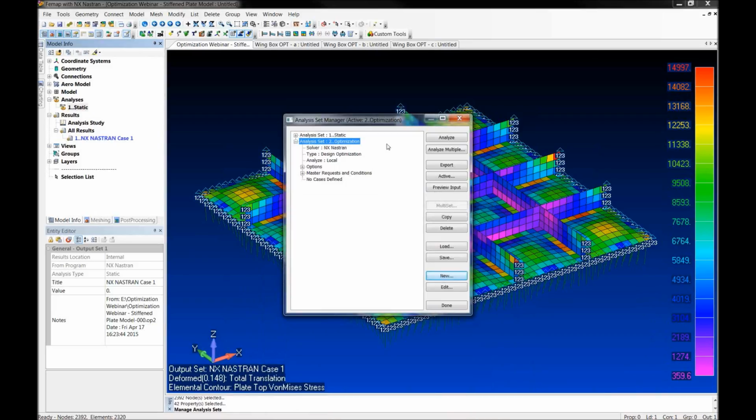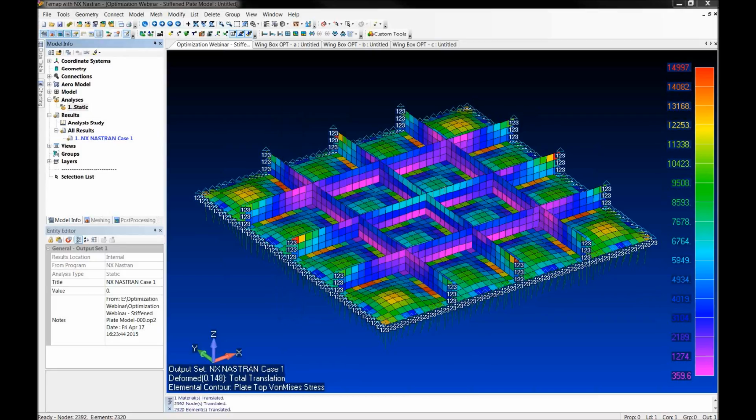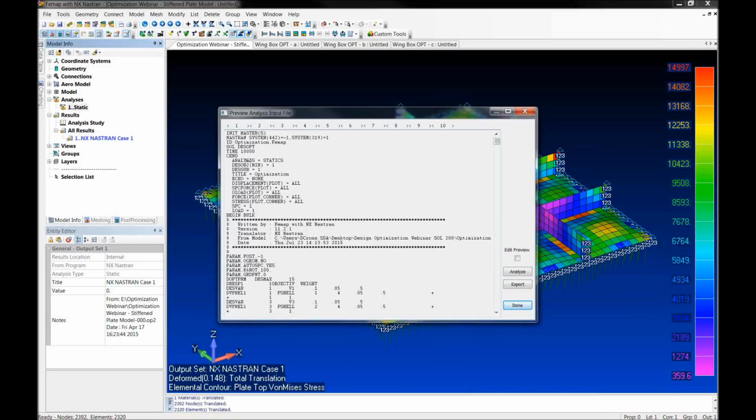Okay. So the weird thing there is that we don't reference what we just set up under model optimization. When Femap creates the run deck for the design optimization analysis, it'll automatically pull all those parameters that we set and put them into the run deck. So if we preview input, here we can see we have a static analysis. So design objective, we're going to minimize. We have one design subcase.